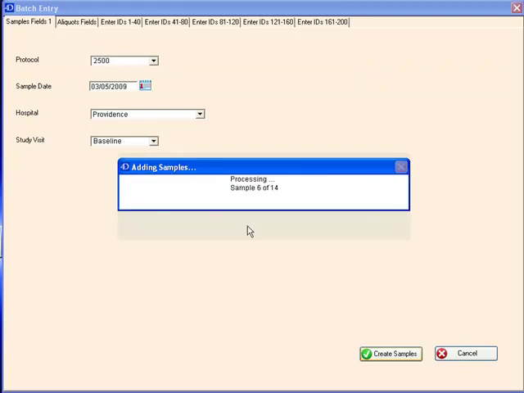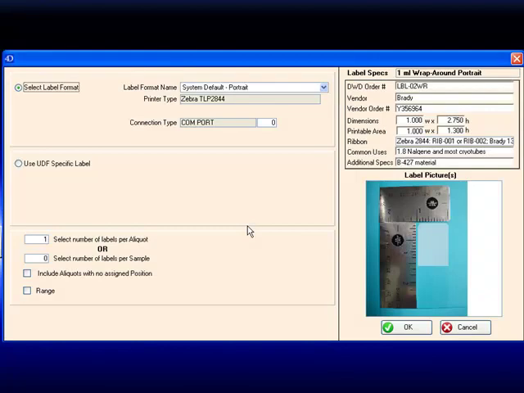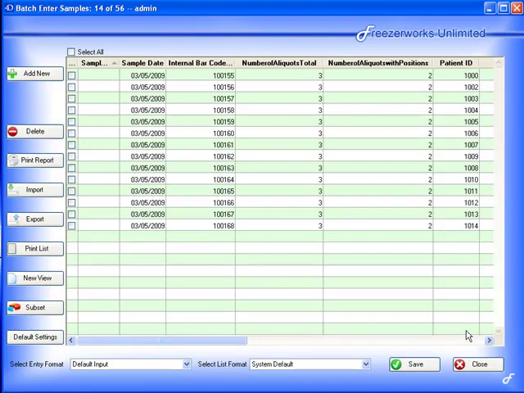Now the samples are being created. Then the next window that will appear will be the label printing window here. If I wanted to print labels at this point for these samples, I can go ahead and select the format and such and do it here and print labels for these samples that I am creating. Let's go ahead and cancel. I'm not going to print labels right now. And then we see the samples, and here are our 14 new samples.